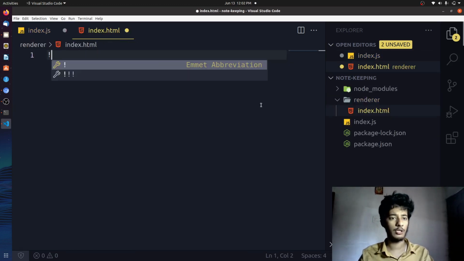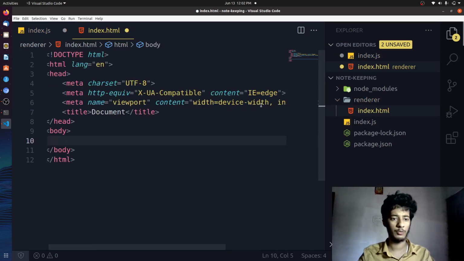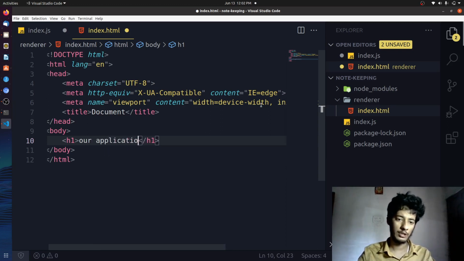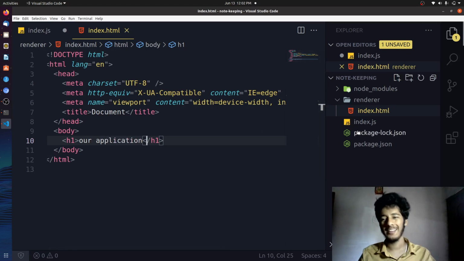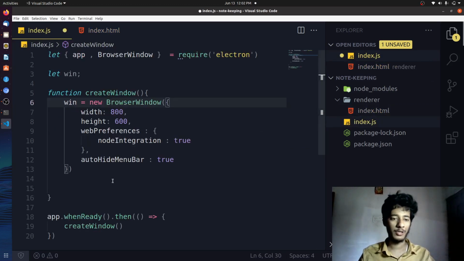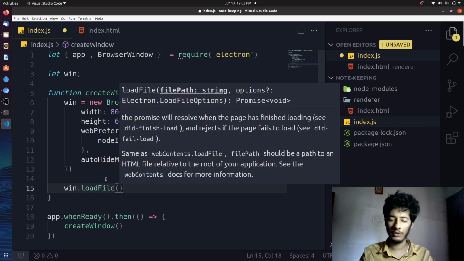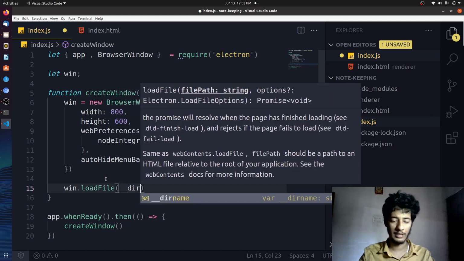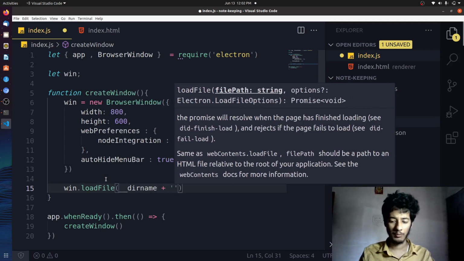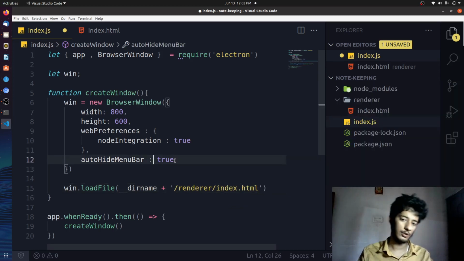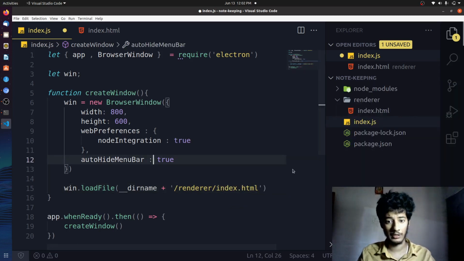So just for dummy content, let's put an h1, our application. Yeah, that's great. Once we have that, we can go and load this. How can we load this? We'll say window.loadFile, and you just have to give something like __dirname, which is the current directory name, slash renderer slash index.html. You can see that's the address of this index.html file.